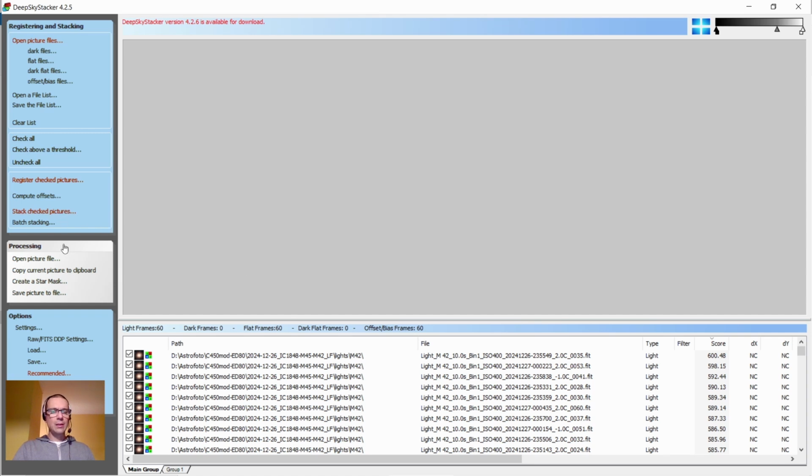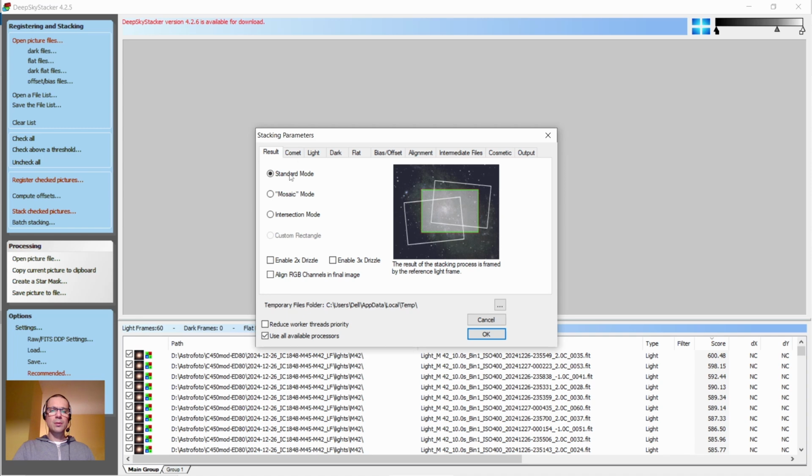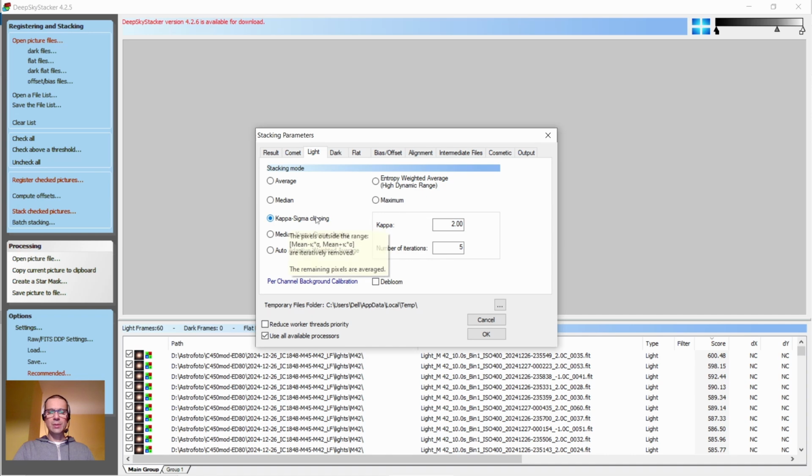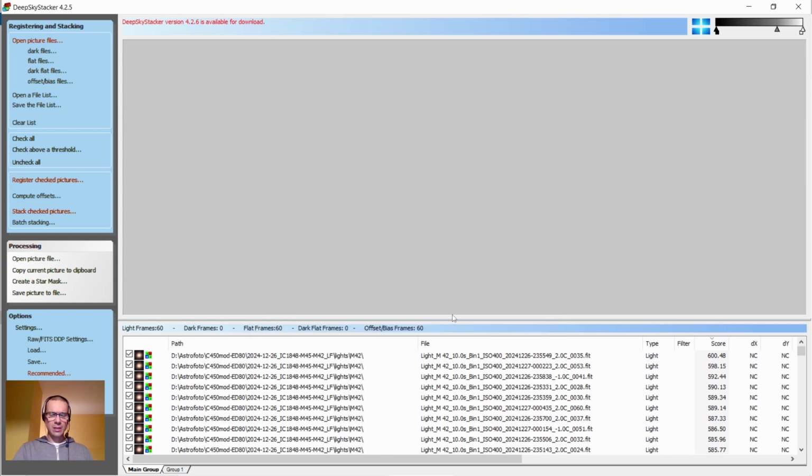The stacking method I choose, the result has to be in a standard mode. For lights, I choose kappa sigma clipping with standard settings. I choose per channel background calibration, just in case. For flats, it's median, and for biases, it's also median. Like I said, I will not be stacking them now because I already did.